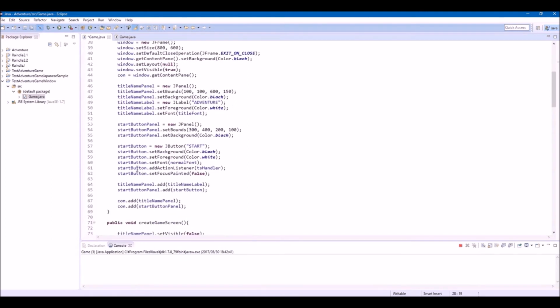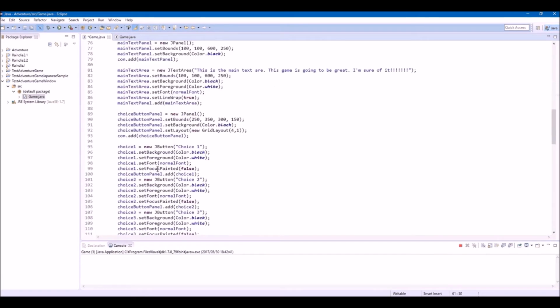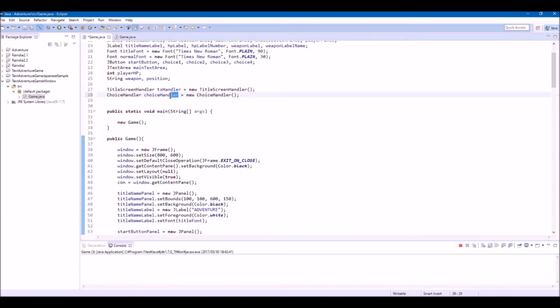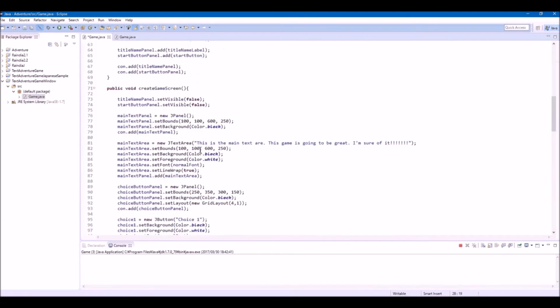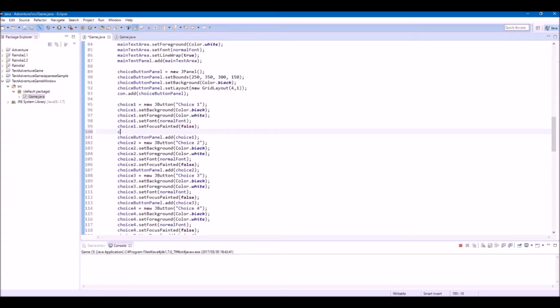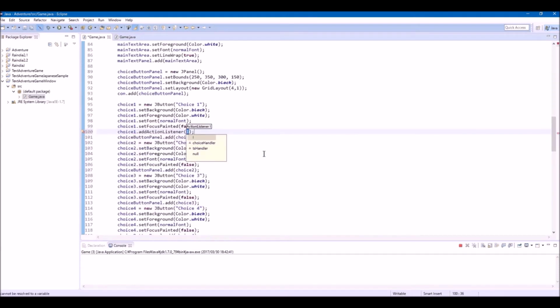So for the start button, we typed like this: add action listener and the TS handler. So just like this, we're gonna add this choice handler to these 4 choice buttons. So choice 1, add action listener, and choice handler.